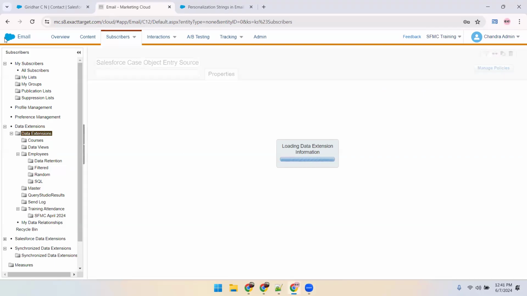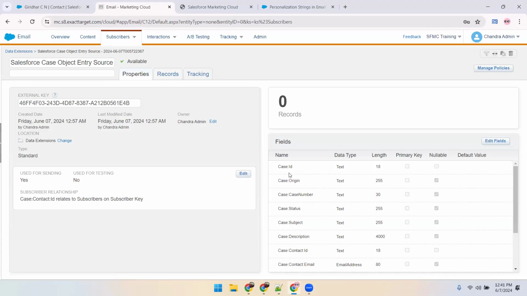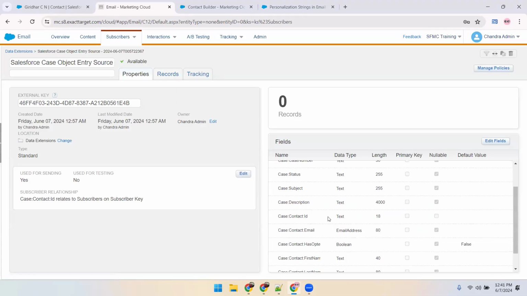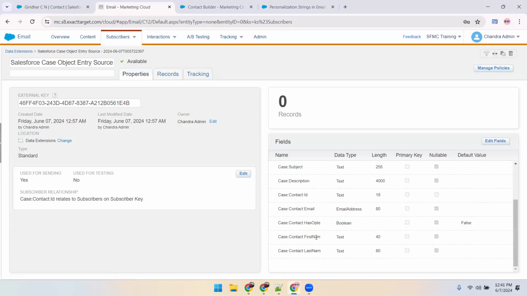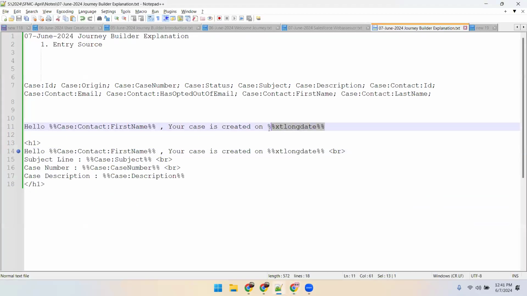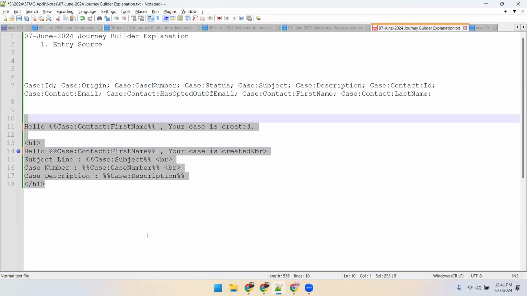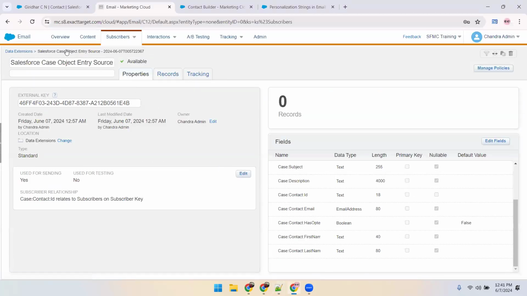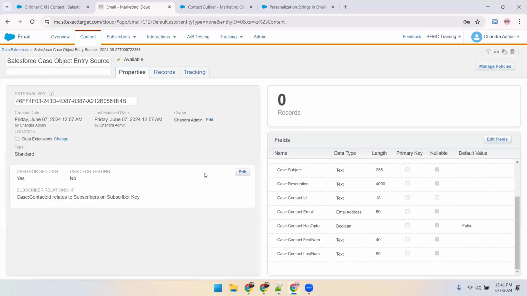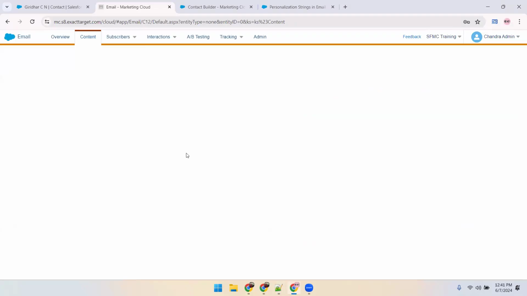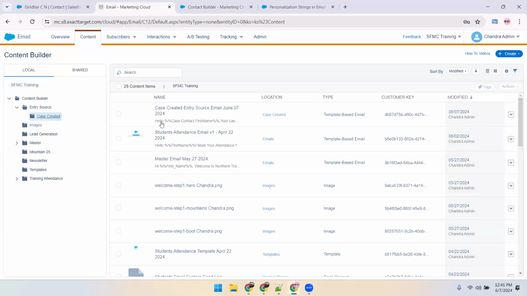Let's wait for this data extension to load. Okay. Case ID, case origin, case number, case status, case subject, case description, case email, case opted out, and case contact first name, case contact last name. So I think if this is causing the issue, is created. Or else we'll just make it a simpler email and we'll just try to figure this out later, because personalization is not important. I just wanted to send out an email. That's it.